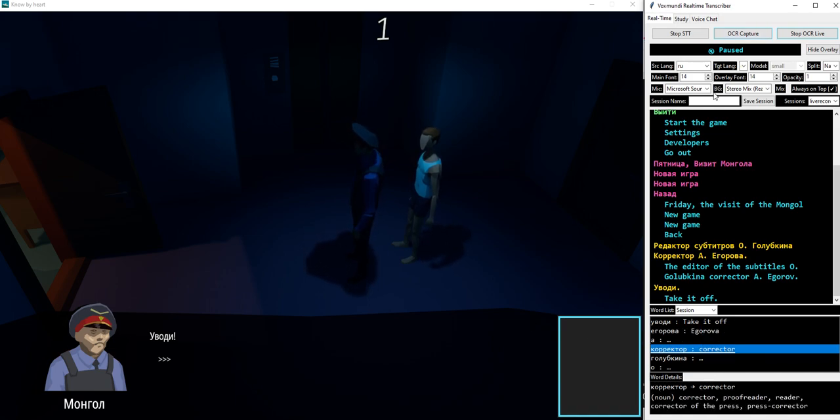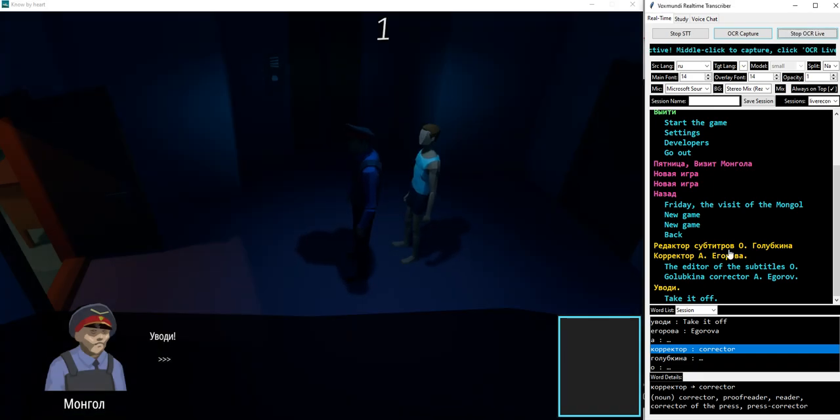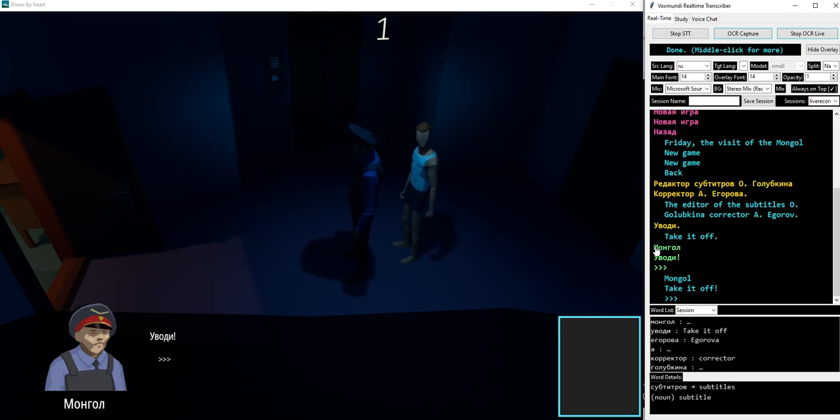So in this case, for example, we do the live OCR. We can go ahead and grab this area all the time, and we can just click the middle mouse button, and you can get the rest of the context.